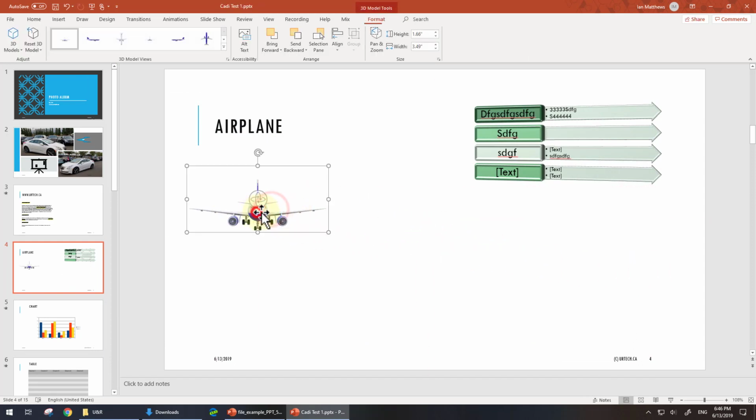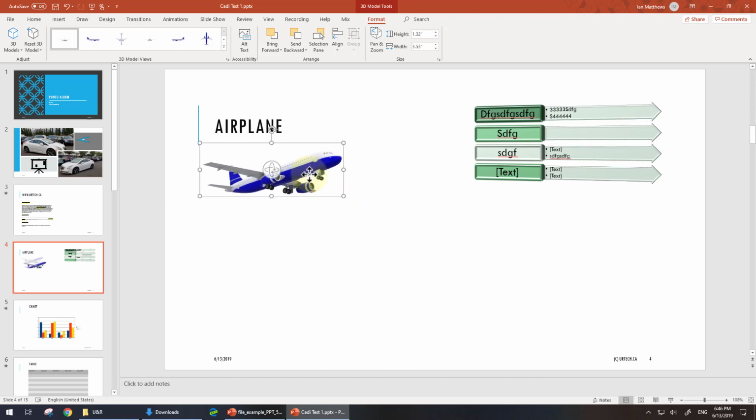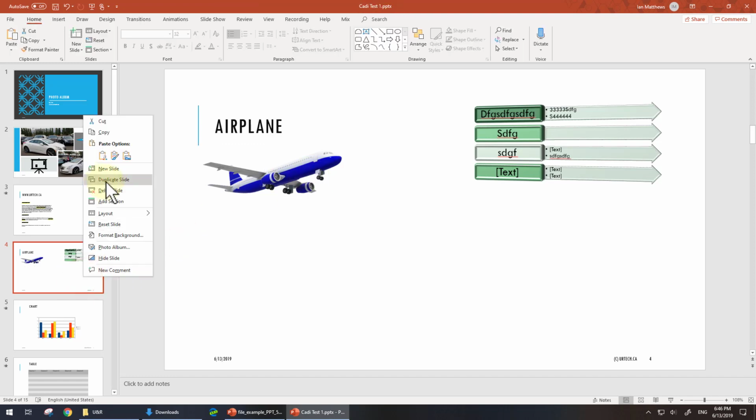I can take this plane and I can rotate it. I can move it around, but take a look at this. I can use two of our little tips together. So I'm going to take this slide and I am going to right click on it and duplicate it, which is another tip. A lot of people don't seem to know how to do that. They copy the slide and then paste it. Just duplicate, right click, duplicate.